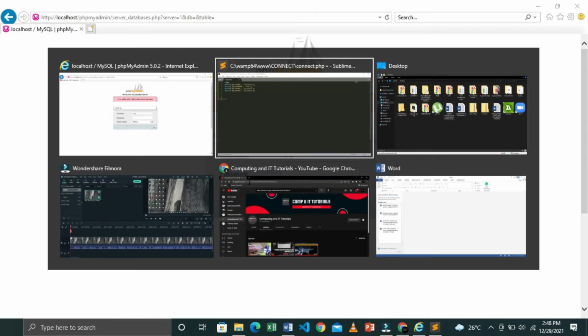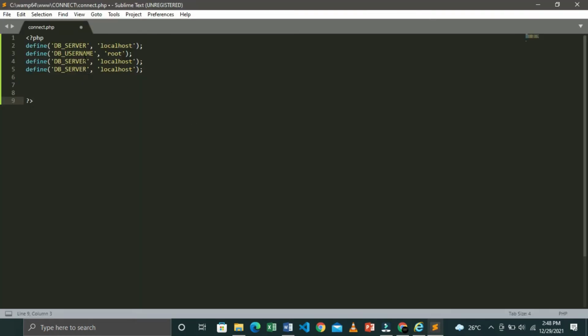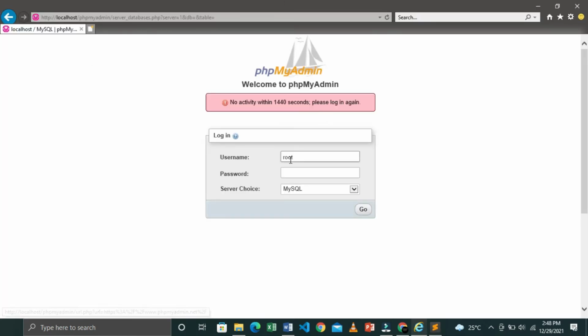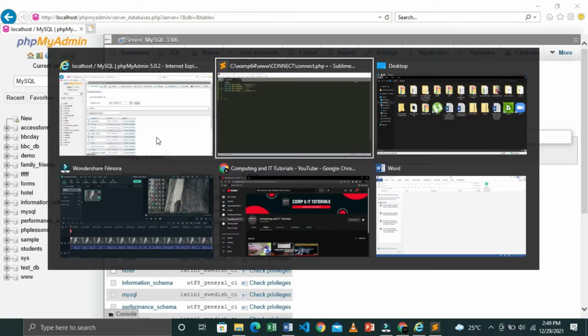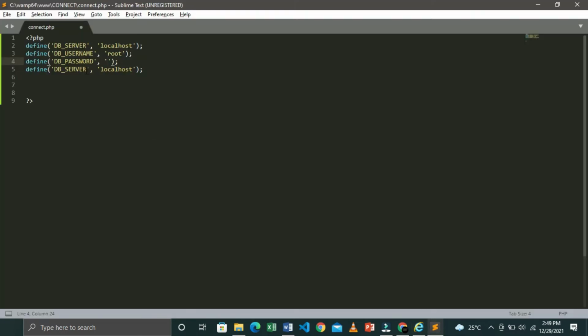Then we have to include the password. So we need to have the database password as well. Now for the password, it is nothing. Okay, if you switch back to our area here where there's phpMyAdmin, you can see there is nothing filled in here. Whereby if you just click go, you can see it is opening. So that means the password is nothing.